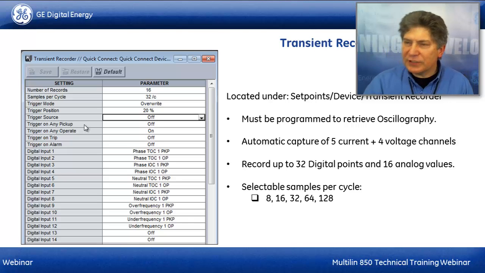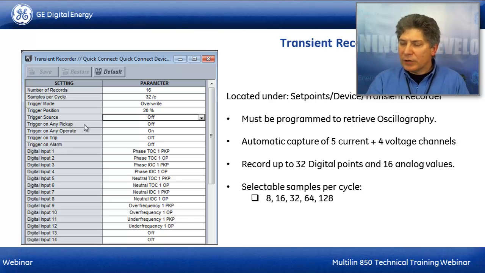No. So what it does is, in any of the programming, it's going to be referencing for every protection element. We have 3 different signal types: pickup, operate, and dropout. So any time that pickup flag is set, then it's going to trigger the oscillography if you select it in here. It's just indicating whether it's off or on. Here, let me show you.